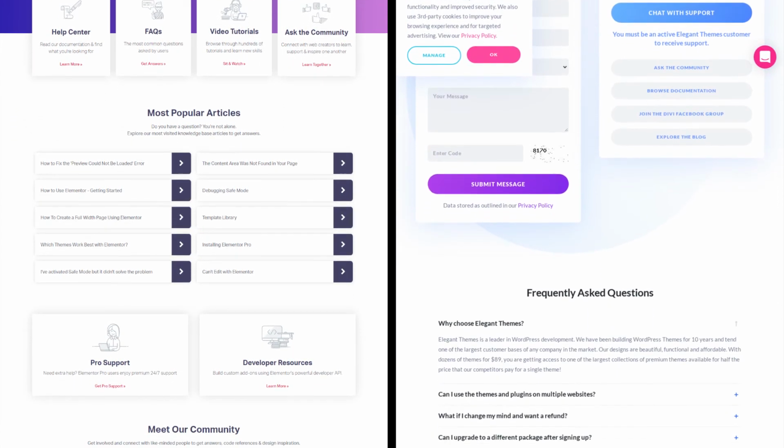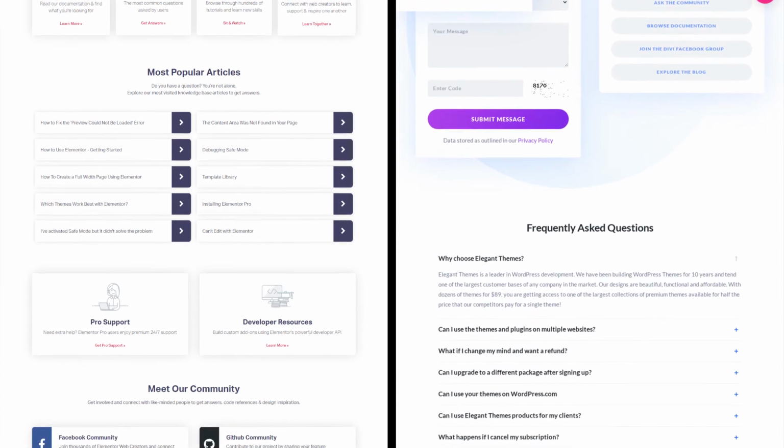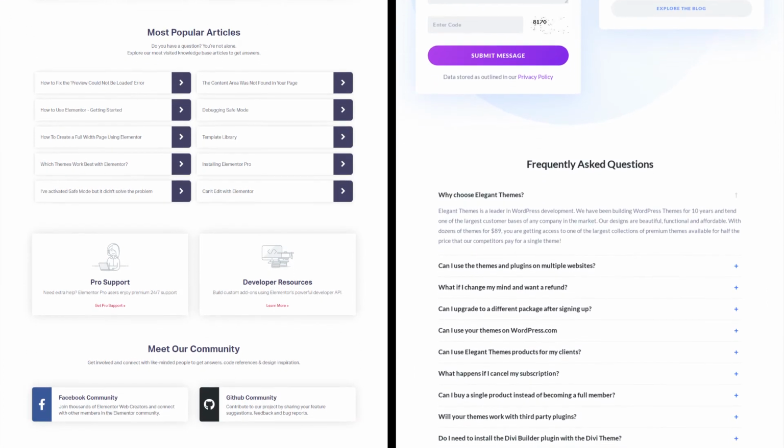Support. Both Divi and Elementor offer 24/7 support to customers with an active license. Overall, though, the slight edge goes to Divi because it offers more flexible options for getting in touch with support.